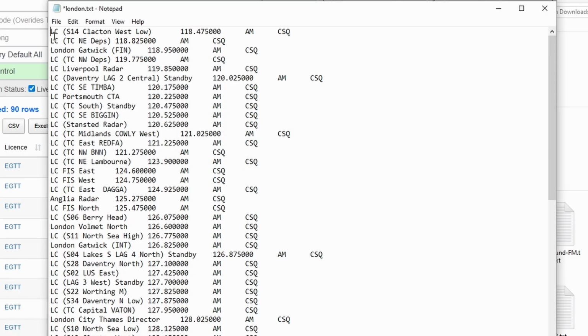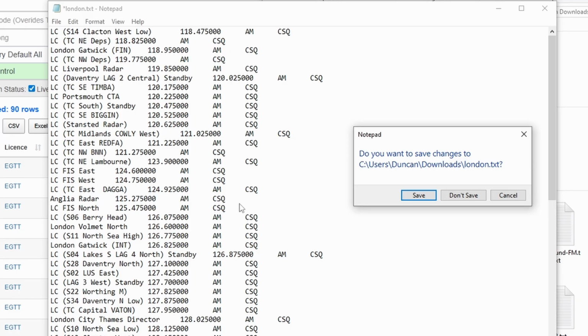Now, as you can see there, I'm just counting the characters before I save it. It's a bit over 60, but at least it's more readable. So we're going to save that now. So we've got that file saved in my downloads folder.